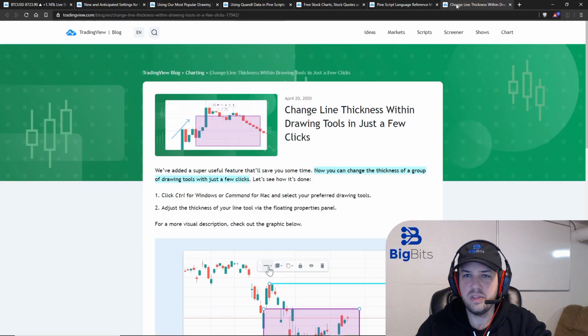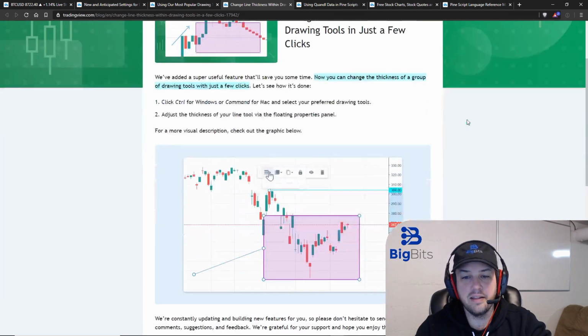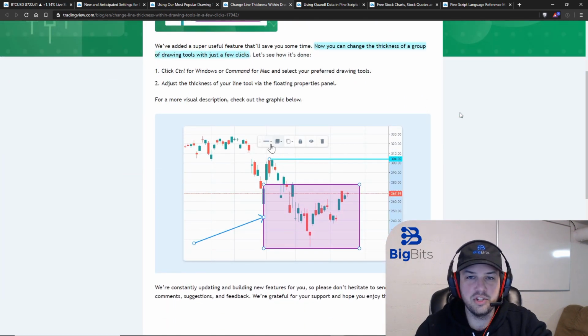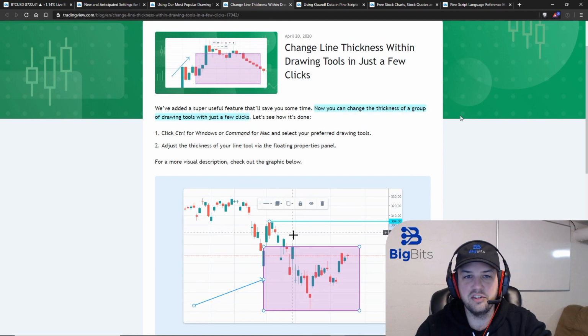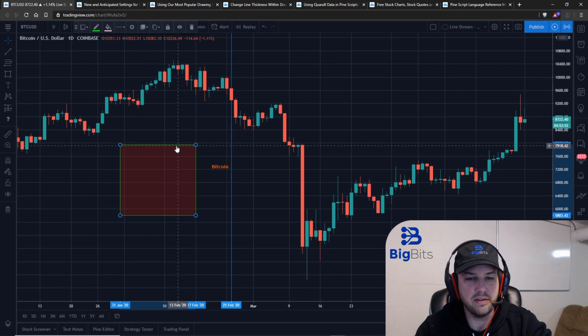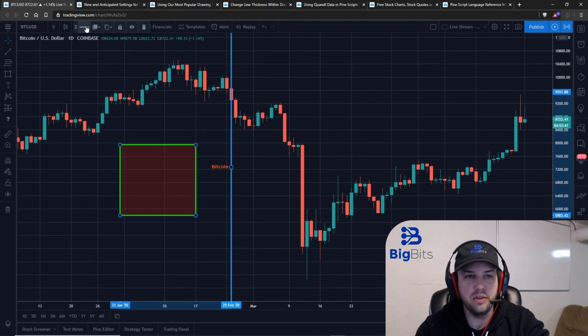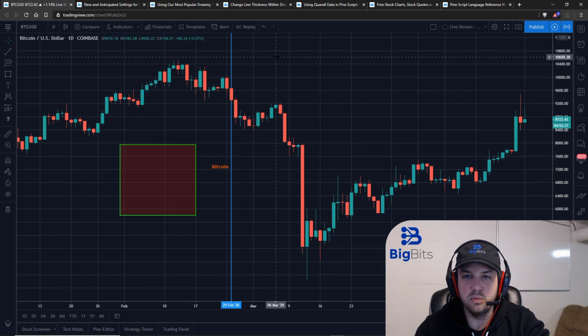Now, I actually forgot that there's one more change that I wanted to cover before we get into the Quandl data, and that is the line thickness. This is a pretty simple change, but now you can select and change the line thickness of multiple drawing tools at once. So we have a rectangle over here, and then we also have a vertical line, and you can see there are some shared drawing tools amongst these, and amongst those is the line width tools, and you can change the line width of multiple drawings at once now. So that's just a small change that makes things a little bit easier.